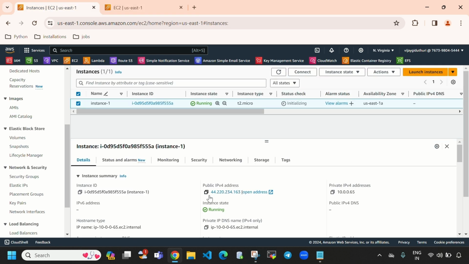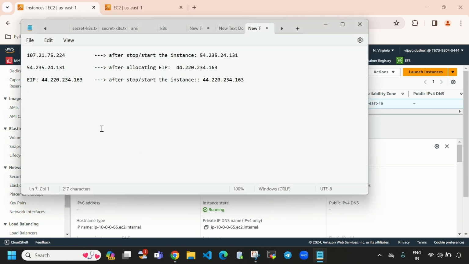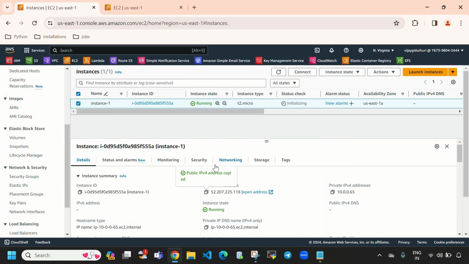When I come here, you can see this is the elastic IP address. When I reload this, you can see the IP has changed to 52.207.225.118. Again, when I stop and start this instance, our instance IP will change again, guys, because we disassociated our elastic IP. Now I will copy this and come here. After disassociation, this is the IP. So this is all about this video, guys.